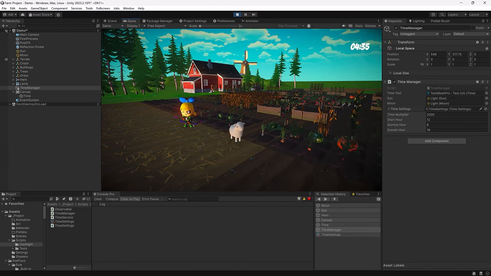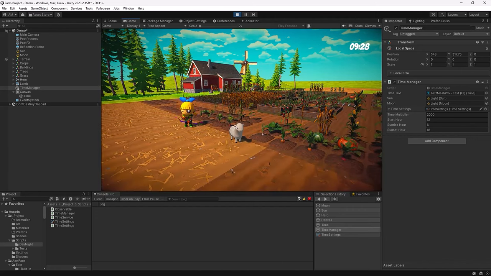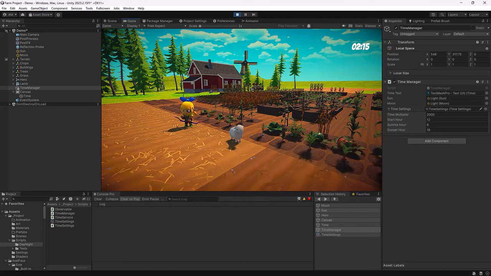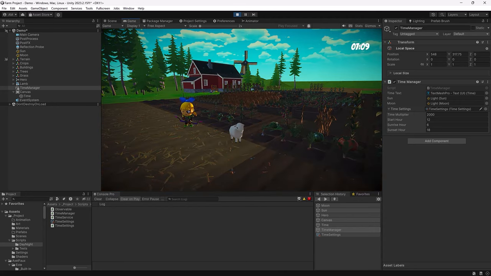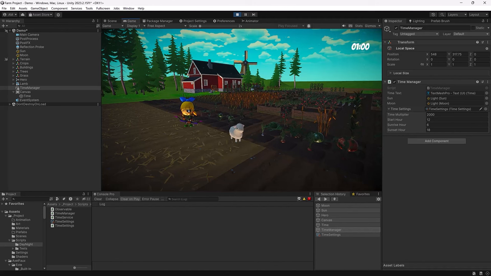And then here we go. Sun up again, coming into midday and stretching out. I've got it running really fast now. Okay, so that's probably the biggest indicator in our game that time is actually going by. But how can we make this even better?